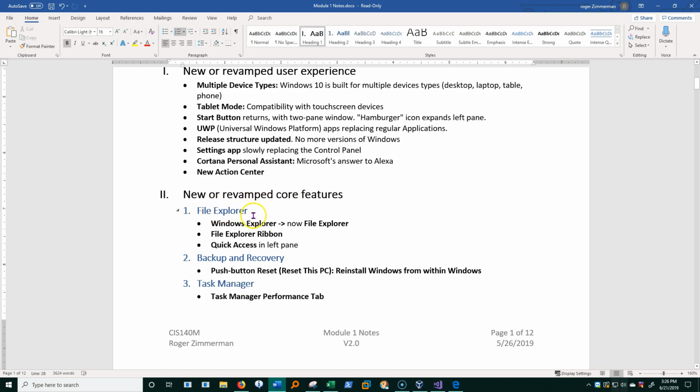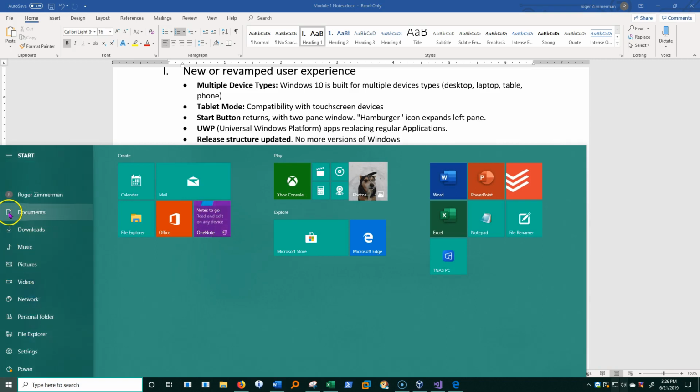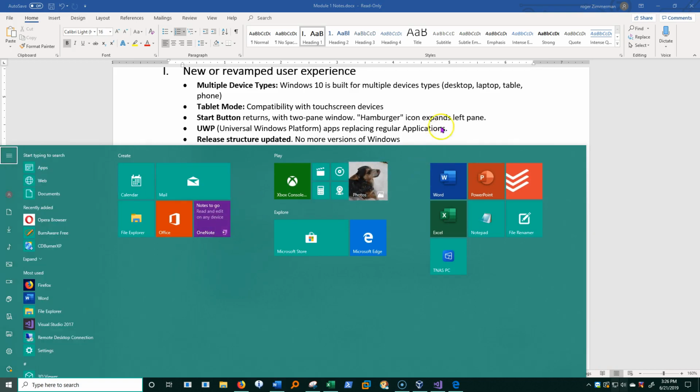File Explorer has changed from Windows Explorer. Now it's really almost the same, except first of all, it's called File Explorer instead of Windows Explorer. Typically, you can get to it by an icon here on the taskbar that looks like a folder, or I can go over here to the Start menu and look for this thing that says Documents. Either one will get me to the File Explorer.